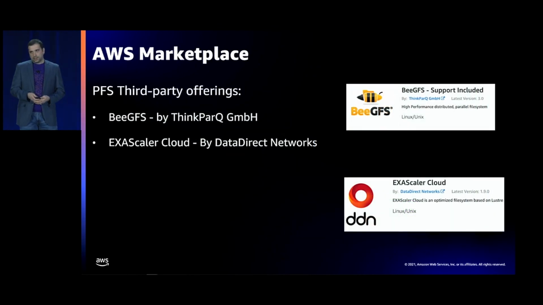Now, it's cool to deploy things yourself, but again, parallel file systems are complex, and sometimes it's going to be a time-consuming process. So we have options. A lot of our third-party partners use AWS Marketplace, and that's where they put their offering. PGFS is one example. So you have PGFS by ThinkParQ. It's available in Marketplace, and that's not the only one. We have other options on our Marketplace as well, like, for example, Xcalar Cloud, and many others listed out there.